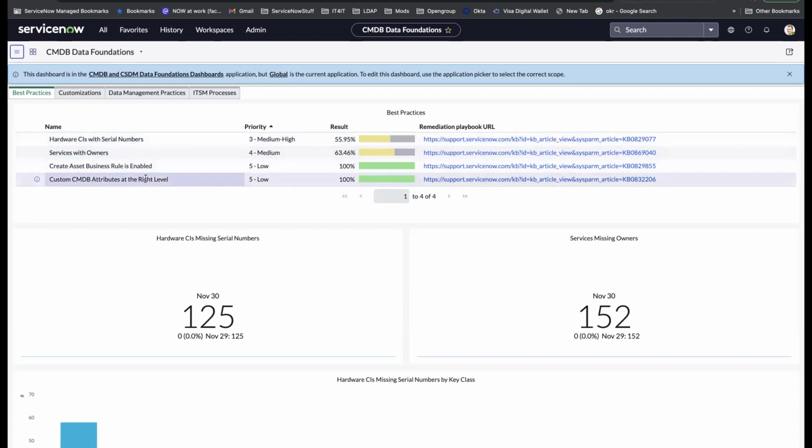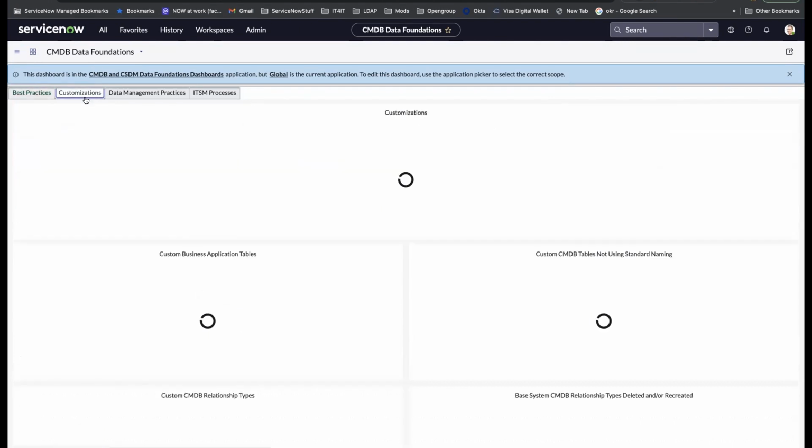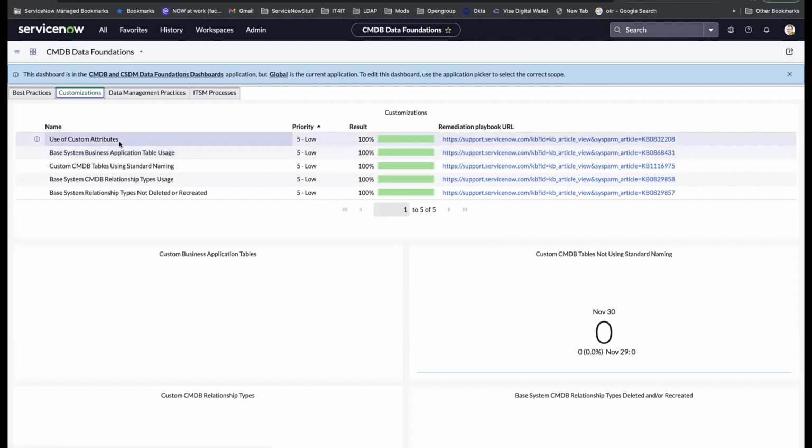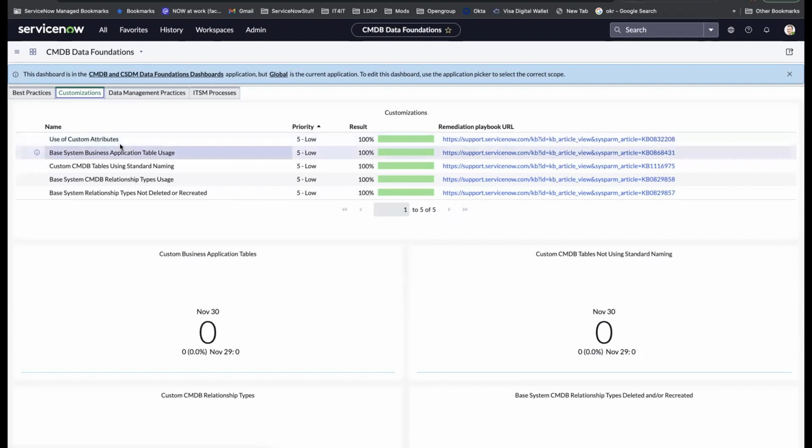And so this is just basic hygiene on the data, the quality itself. There's really not much to do with CSDM in this section altogether. We also look at customizations, because if you're highly customized, you won't be able to leverage a lot of the out of the box stuff that we provide. Most customers are trying to get more out of the box, so to speak. So there's some analysis on various things so we can detect customization levels.